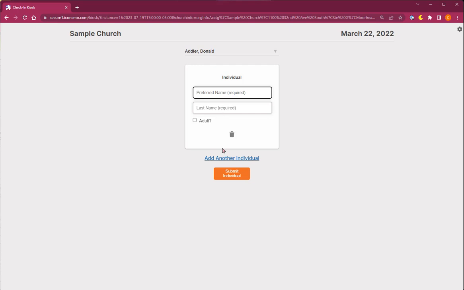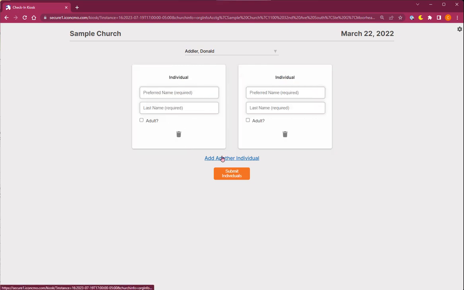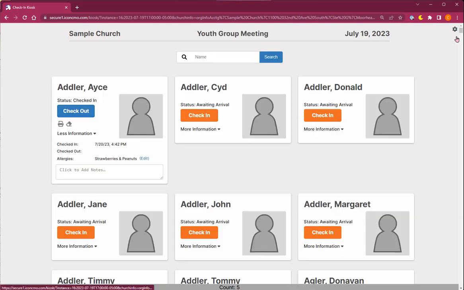If adding an individual to an existing household, you will complete the short form and click Submit Individual. If there is more than one new individual being added, you can click the link to add another individual prior to submitting. To back out of adding a new household or individual, simply click on the gear icon and choose Return to Kiosk. When you are finished with your event and no longer need the check-in kiosk, you can click the gear icon in the upper right to log off, or simply close the browser tab when not in full screen mode.